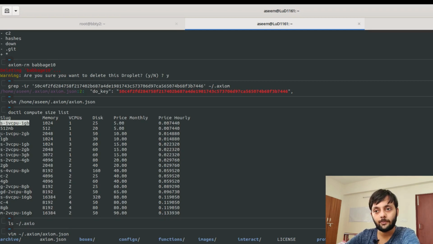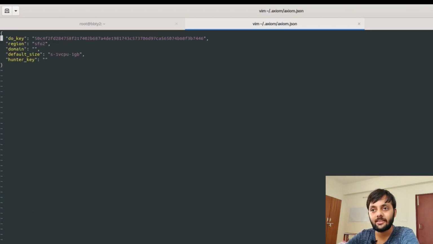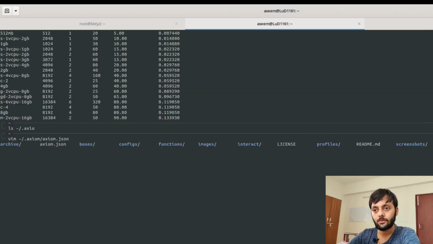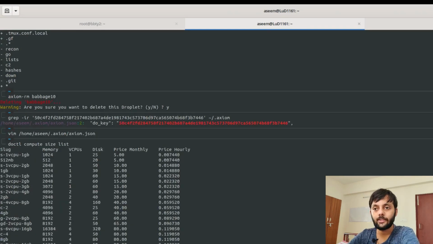So that's the $5 one. Suppose you want the $40 per month machine, it has 8 GB RAM, 4 virtual CPUs, and 160 GB disk. So you could change this slug from that to this. Another thing you could change here is the DigitalOcean key. Right now, I have deleted this key, so I would be pasting a new key so that I could interface with the DigitalOcean API using Axiom. So these are some of the things that you could change.